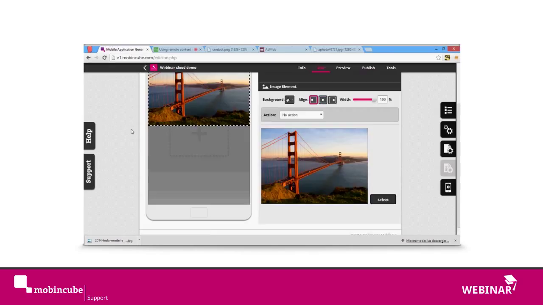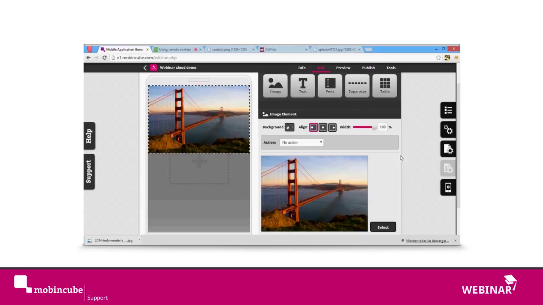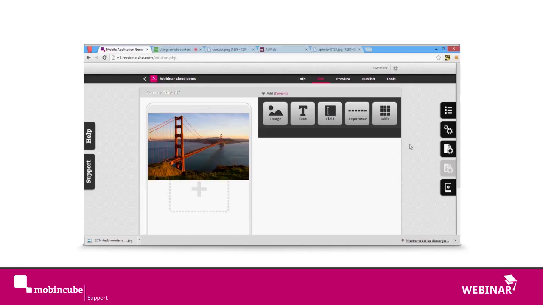Okay, I'm watching here a preview of the picture. So that's what you can do with the remote content, in case you have a server. But now we are going to use the cloud. It's a really useful tool in case you don't have a server.